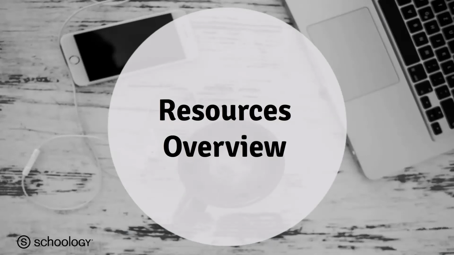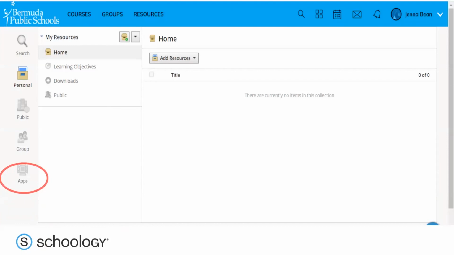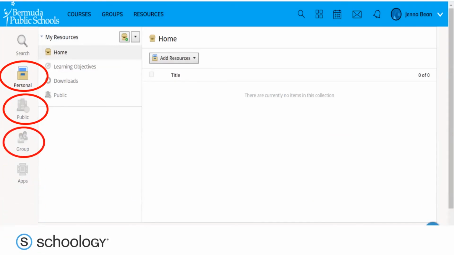Now a quick overview of the resources section. The resources link will allow you to access the various resource sections in Schoology. The personal group is where you build your own resource library. The public group is where you can access resources that are shared among people that have already been made public, anywhere in the world. The group section holds both group and school resources. And the apps section is where you can access apps that are attached to the Schoology platform.